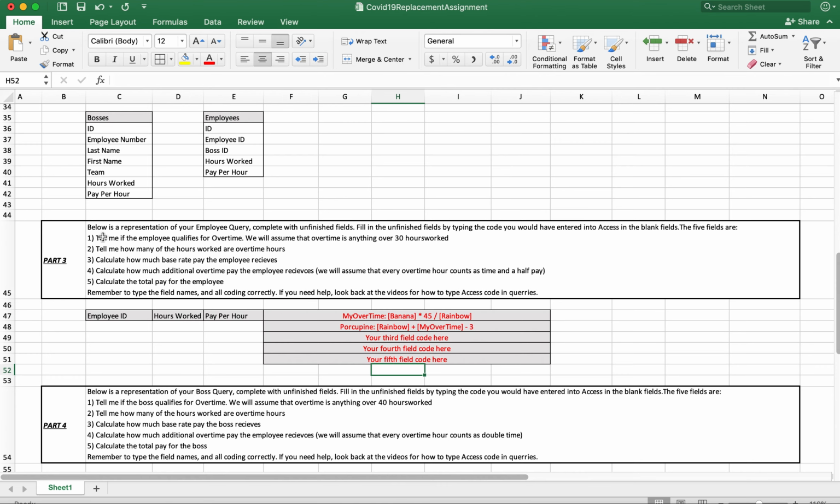So we know we need one field that's going to tell if the employee qualifies for overtime. Overtime, we're going to assume, is anything over 30 hours. So what would you do? What would you put in a field to calculate if we were over 30 hours?